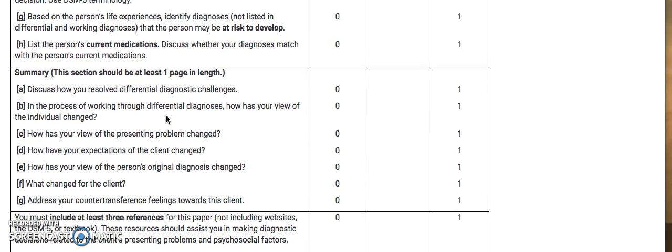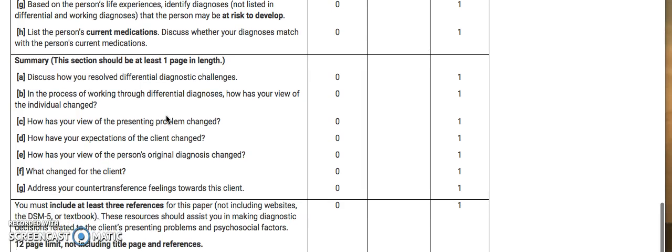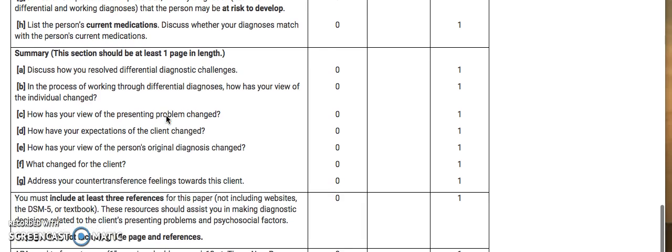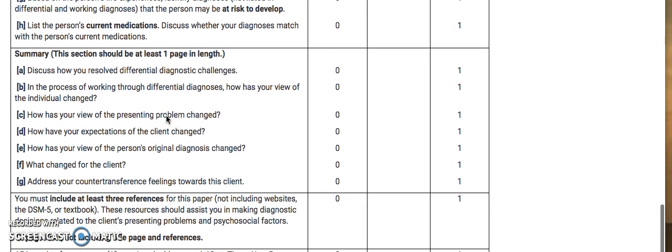The next section is summary. This should be at least 1 page. Discuss how you resolved differential diagnostic challenges. So how did you come to the differential diagnostic decisions? In the process of working through these diagnoses, how has your view of the individual changed? How has your view of the presenting problem changed? How have your expectations of the client changed? How has your view of the person's original diagnosis changed? What changed for the client?